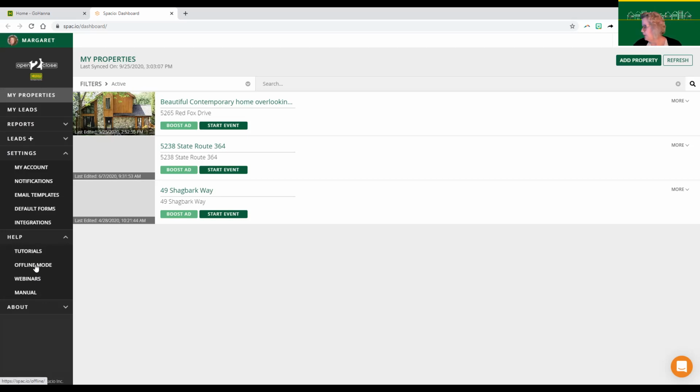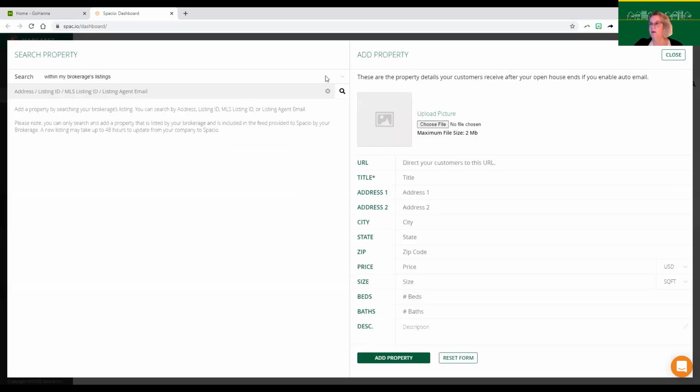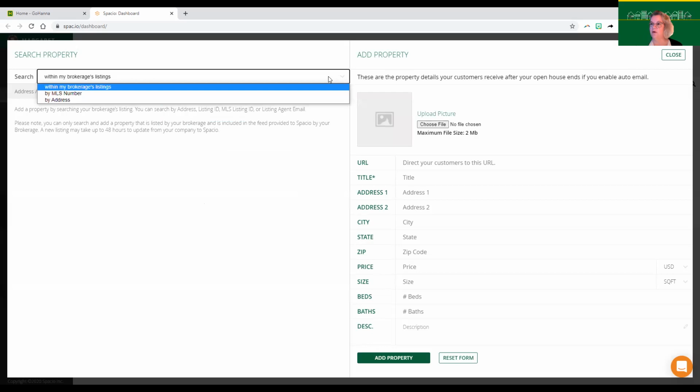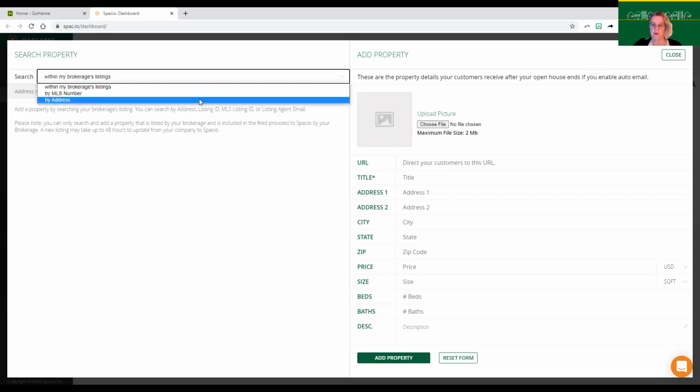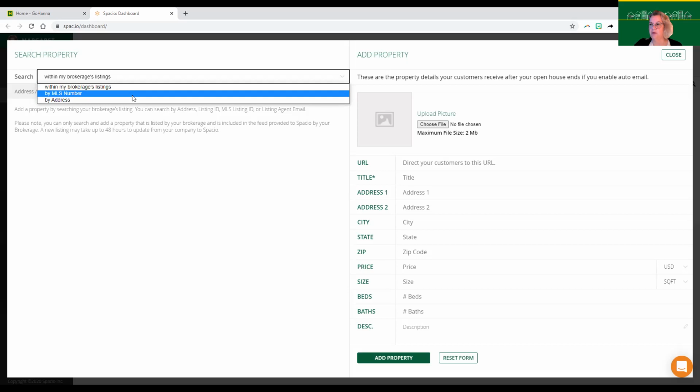So question number 3: can you add another agent's listing to your Open2Close dashboard? The answer is yes. To do that, you're going to go to Add Property, and you want it to say within my brokerage listings, and there are 3 choices. There's by MLS number and by address. If they already know the MLS number, and they often will, like an agent showing a house for somebody else, they can plug that in.